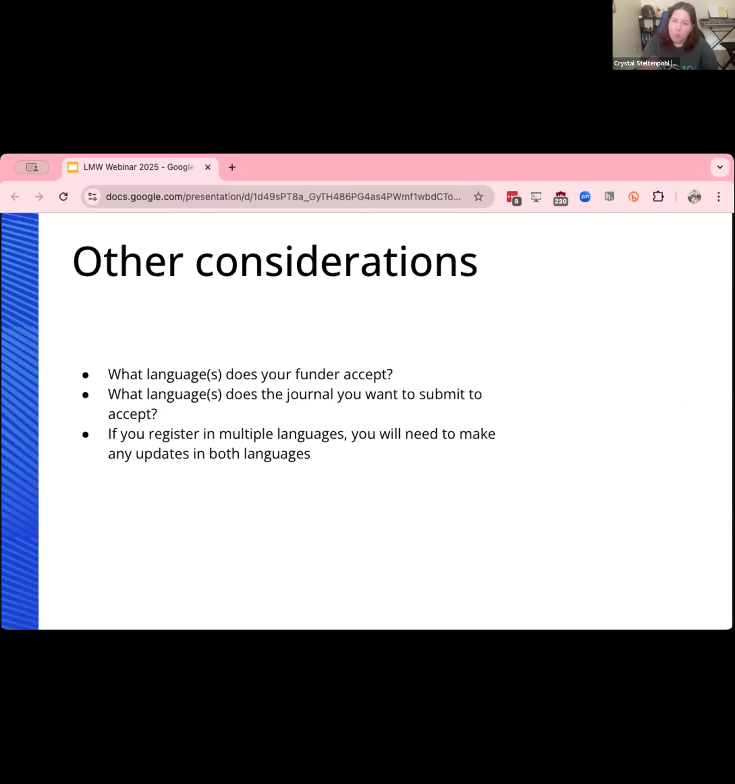It may be useful to have just one pre-registration as opposed to two. So keep it to one, because then you're updating fewer.